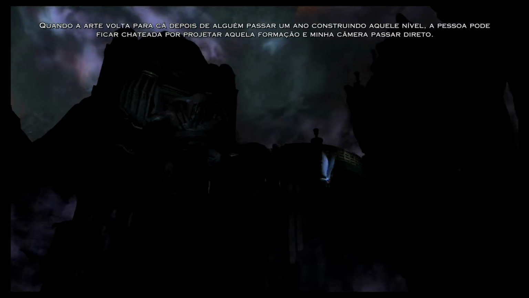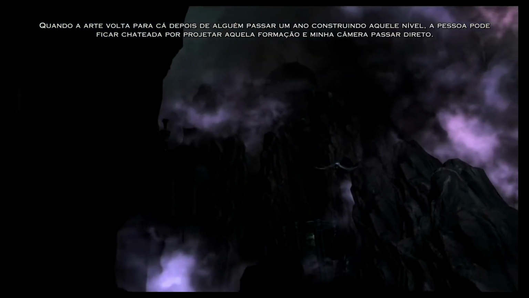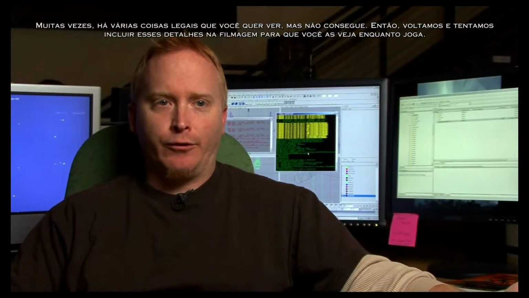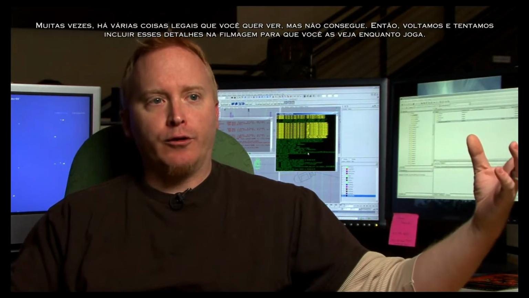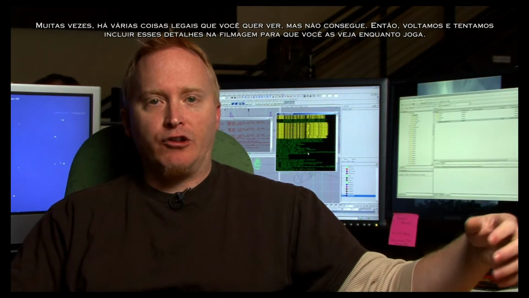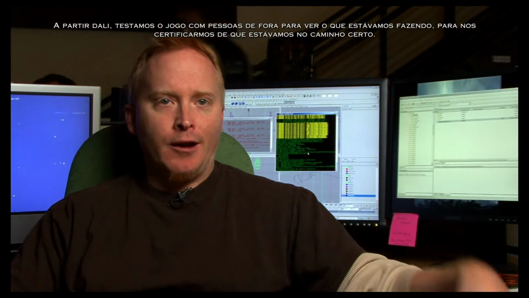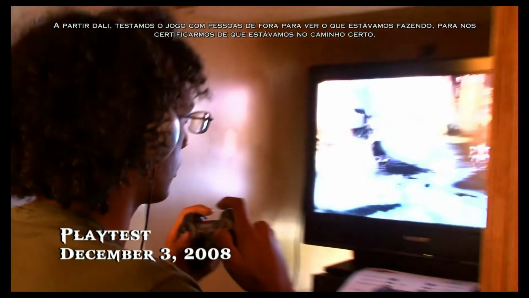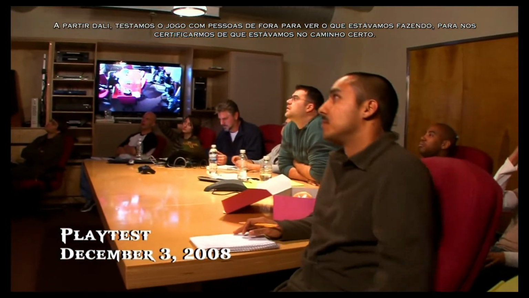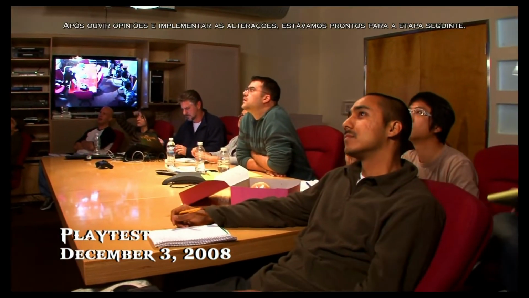Once the art comes back in and someone's spent a year building that level, they can be very touchy if they spent a year styling in this formation and my camera just goes right past it. We try to do our best to show off everyone's hard work. A lot of times there are cool things you want to see that you can't see, so we'll go back and include those pieces in the shot. And from there, we play test it, this time externally. We get some people from the outside to come in and take a look, making sure that it's great. After we get their feedback and implement it, we're ready to go to the next area.